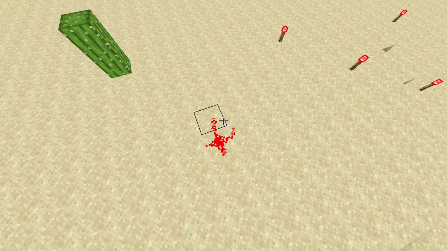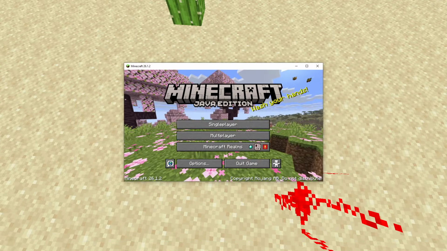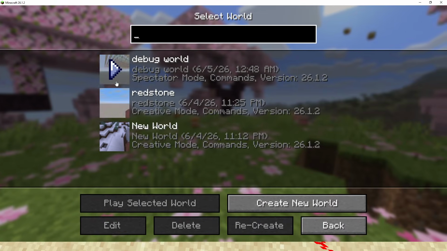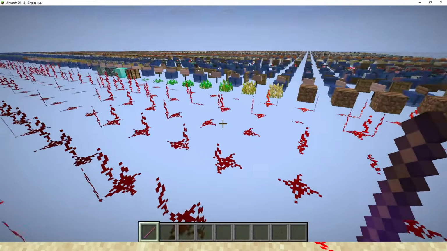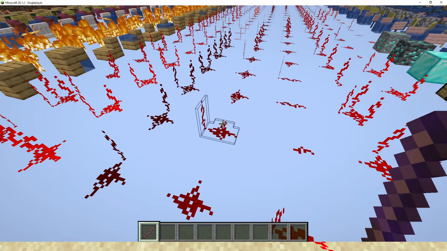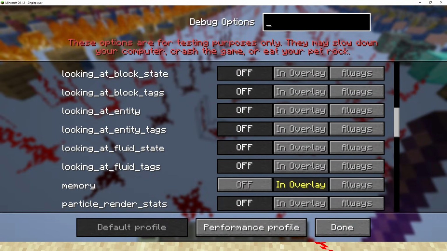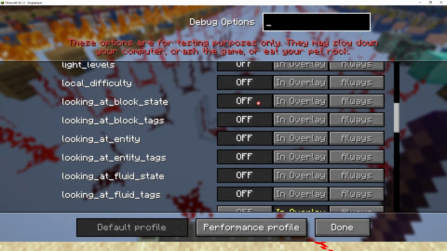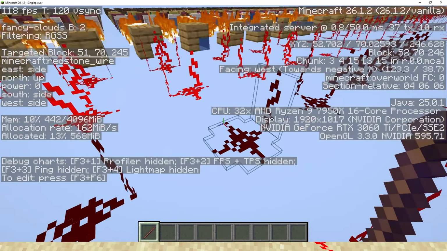So, what do I mean by the tough part? We've left the tough part for today, which is... I need to open Minecraft to show you. In the debug world, where we have all the states. If we press F3, it doesn't show the block states, so we need to enable them. Looking at block states in overlay. Done. Yeah, now we have the block states.